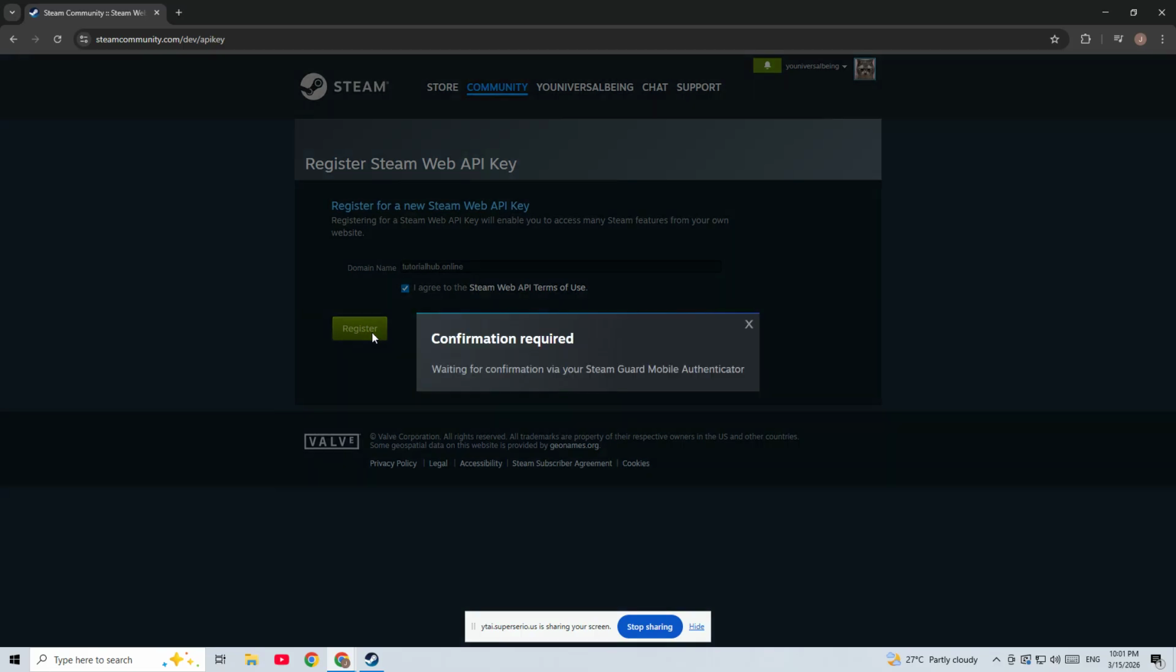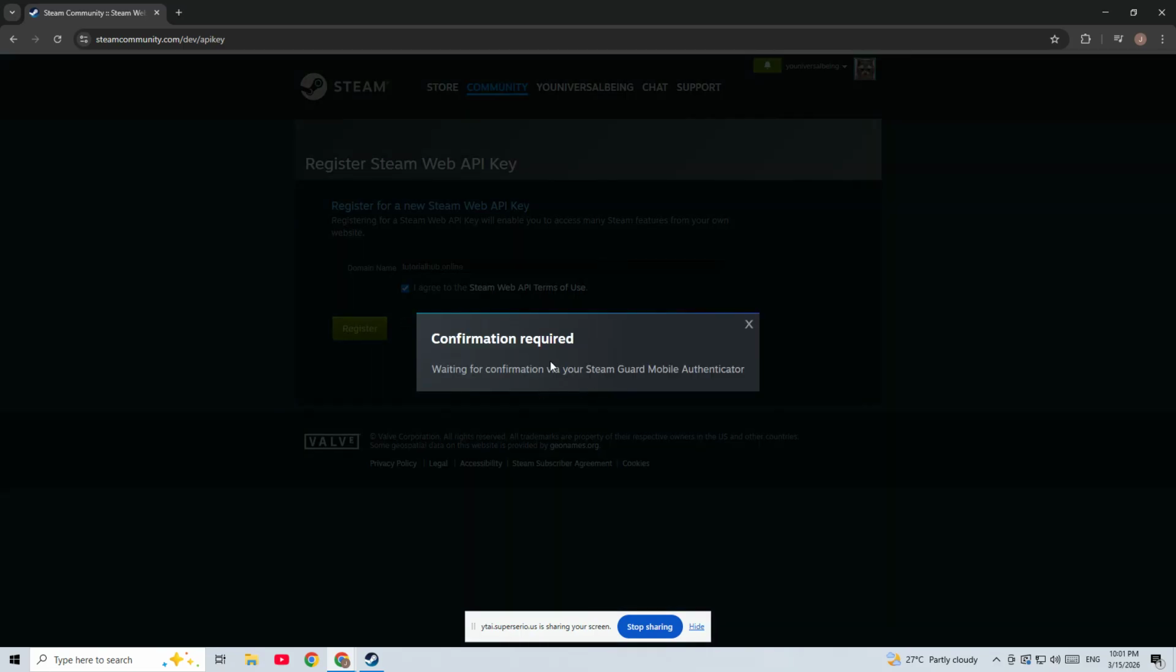Steam will immediately generate your personal Steam Web API key and display it on the page. This key is what applications use to communicate with Steam's API services. Make sure to keep this key private because anyone with access to it could potentially make requests using your account's API access. Now let's talk about managing your API key later.